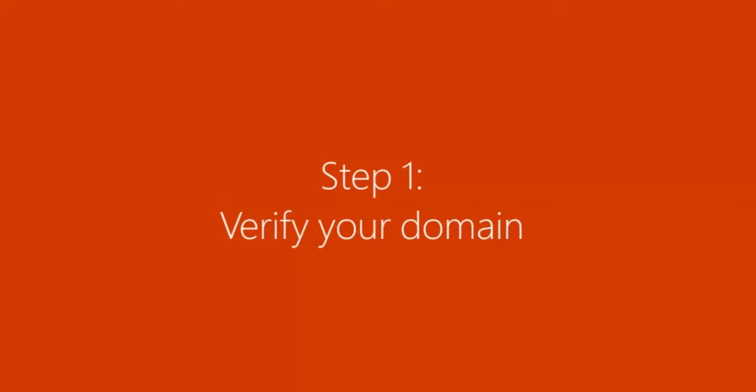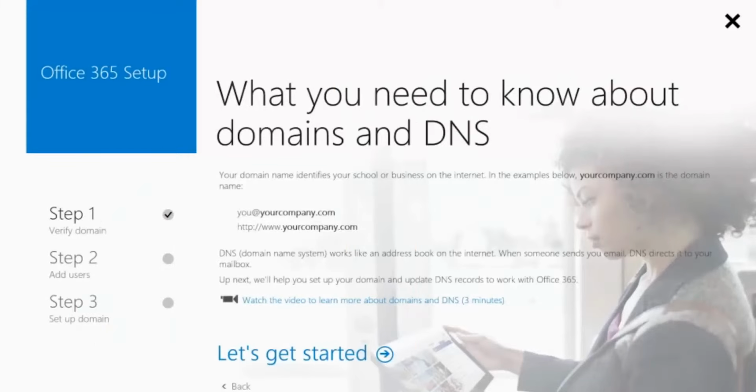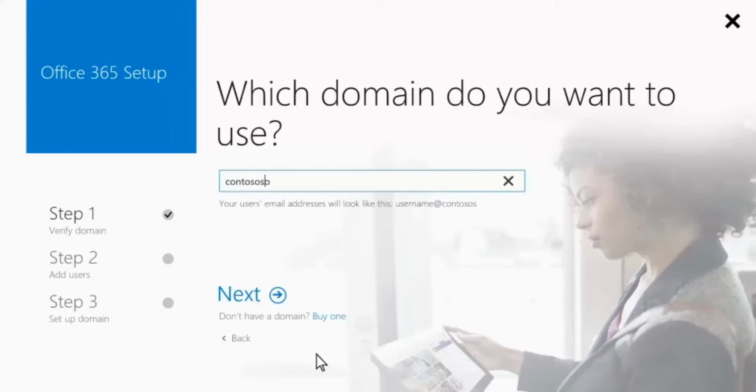Setting up my domain will take 3 steps. First, Office 365 needs me to prove that I own the domain, which prevents someone else from using it without permission. I'll click Let's Get Started. Now I type in my domain.